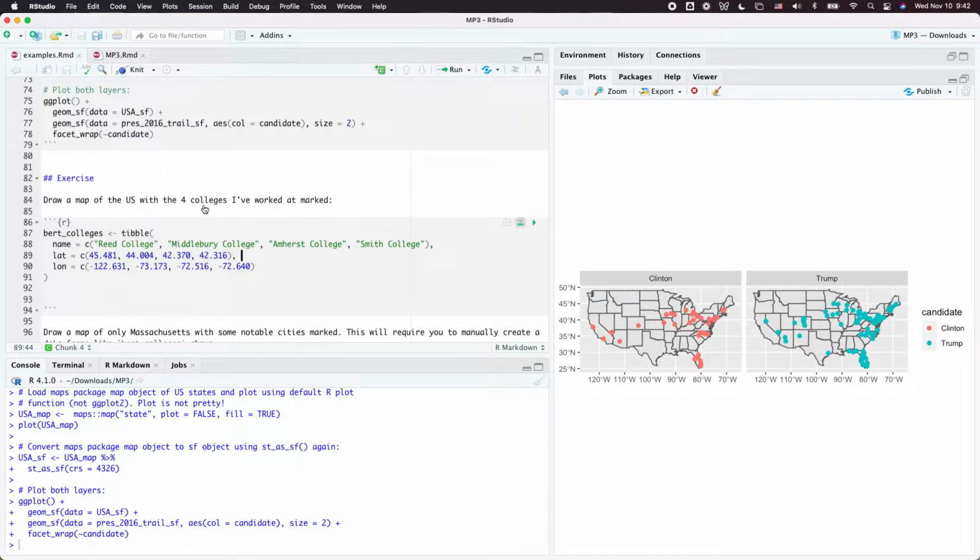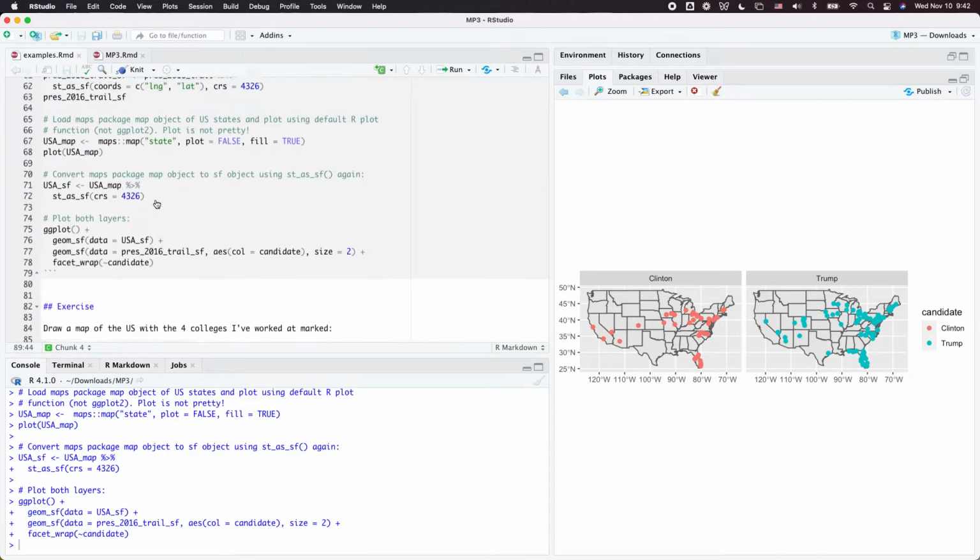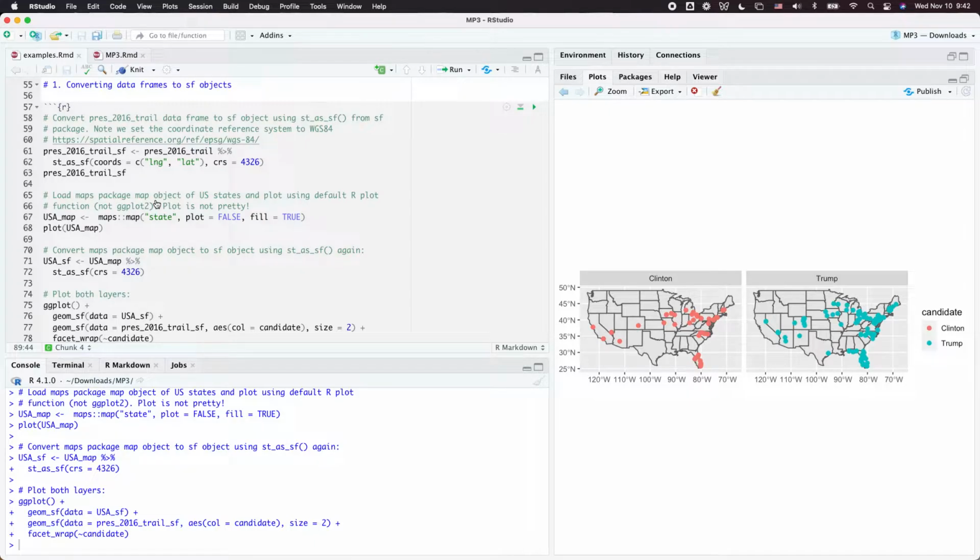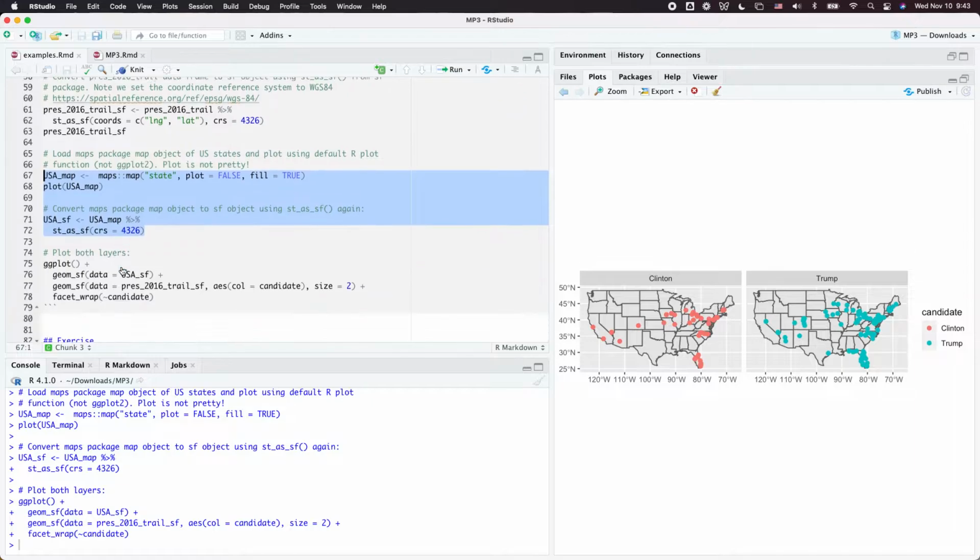Next, it says, draw a map of the US with the 4 colleges I've worked at. All right, so let's just copy, paste, and tweak the code that's already there, folks. This is such a simpler approach. Take code that you know works and then change it. So here we go. Here is the map of the US that we load from the maps package, and then we convert it to an SF package object.